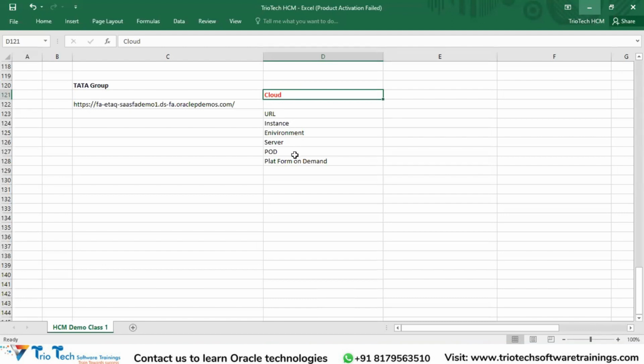In the cloud-based model, the application buying or enrolling will be on a subscription basis. You will be getting a platform on your demand: whatever you are paying for the subscription to Oracle, the application will be delivered to you. That is why we call it platform on demand, POD.